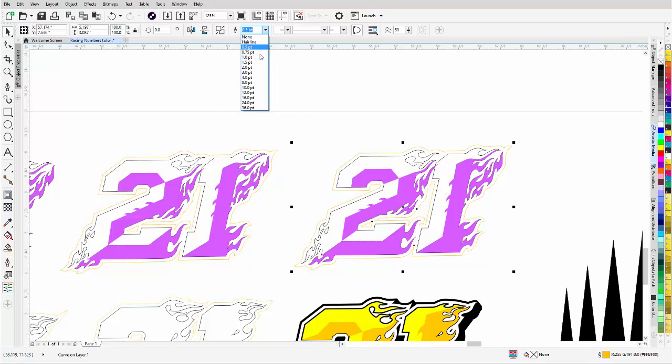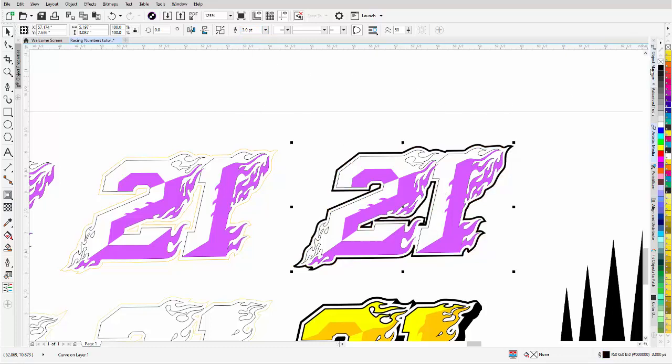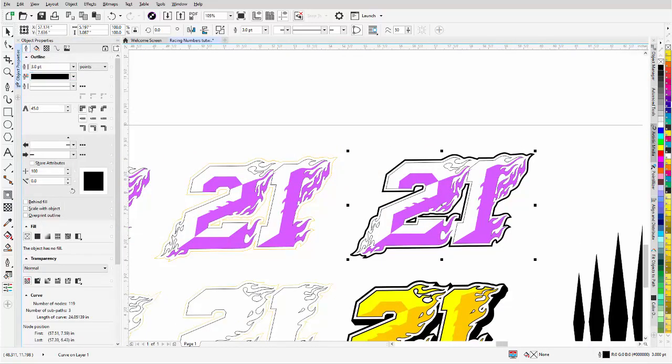I'll give that an outline of, let's say, 3 points, and we'll make that black. Go to the object properties, go to the pen tool, and I'm going to round the end caps and the corners on that. And we can see that, and that looks pretty nice right there. That'll help those numbers come right off as we start to set the rest of the design up here.